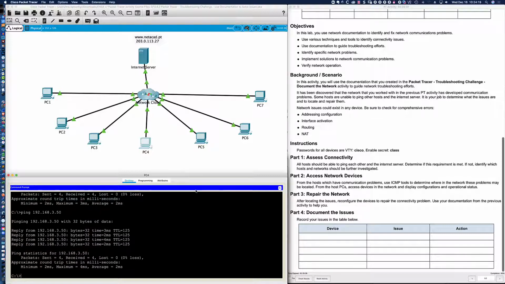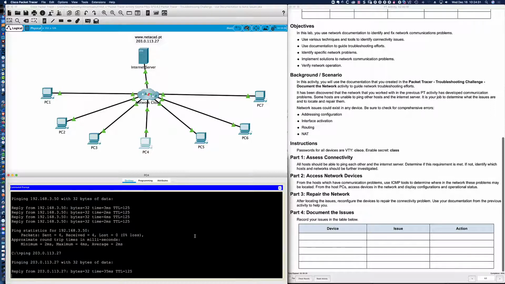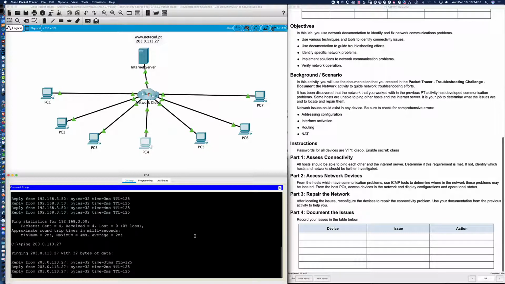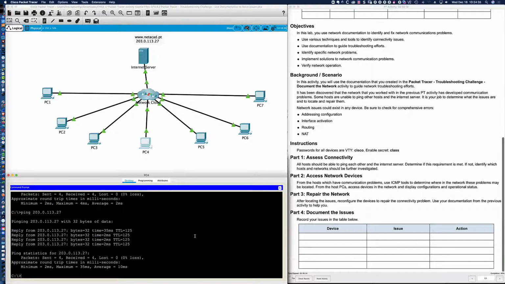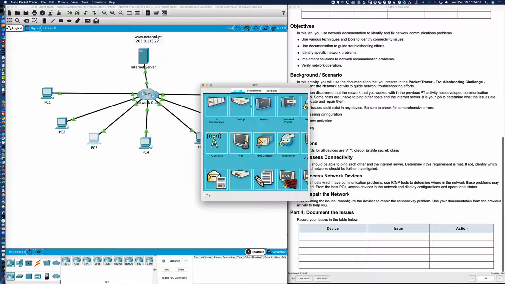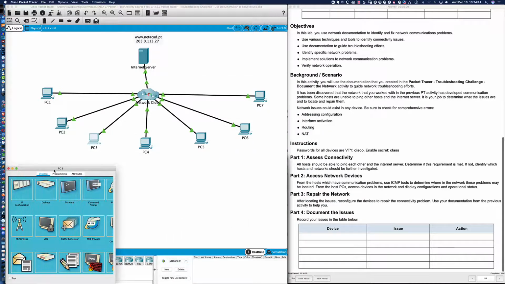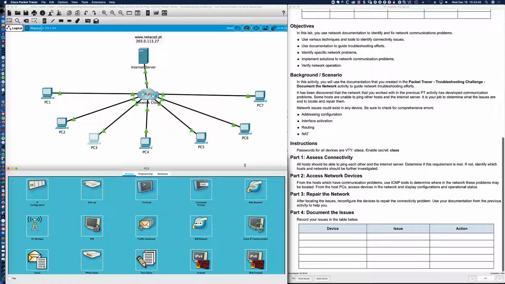So now, and I'm going to do this from PC4, can I get out to the internet server? Let's see, 203.0, and we probably know this is not going to work, but humor me here. Well, actually, hold on a second. So it is working, at least from PC4. Let me try from PC3. I did not anticipate that was going to work because we know that there's going to be something with NAT.